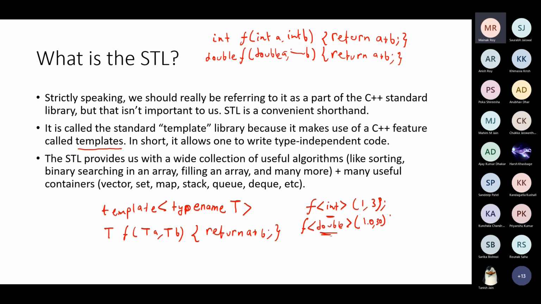Then we have set, which is like the mathematical notion of set. Map, which, if you have done Python, maybe you know there is something called dictionary. It's an associative array that maps keys to values. I'll explain all this again. And then these you probably know: stack, queue, then double-ended queue. Okay, so we will look at all of these one by one. First, we'll start with the algorithms and then we'll move on to the containers.